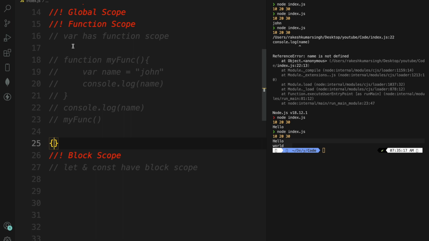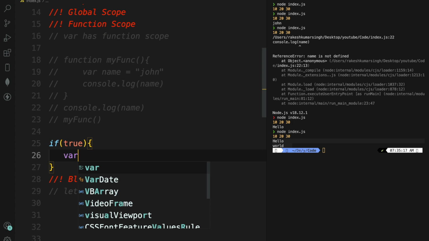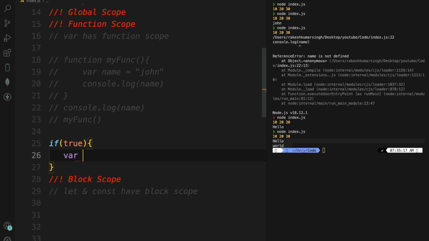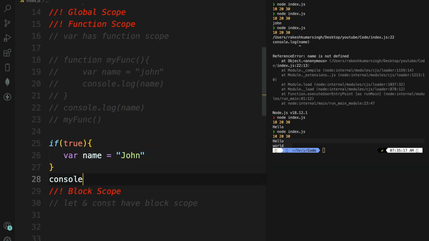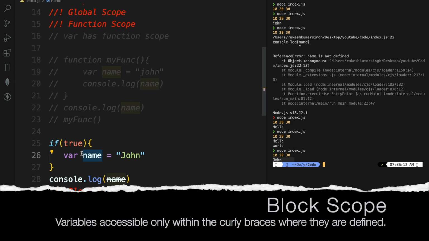So let's see if var has block scope or not. Inside this block, let me write an if condition with true, so it will always run. I'll create one more variable here with var, give it the name as name, and write the value John. If I try to access this name outside of the block and it's accessible, it means this variable does not have block scope. Let's run and see. It is accessible. So that is why we say that var does not have block scope. It has only function scope.